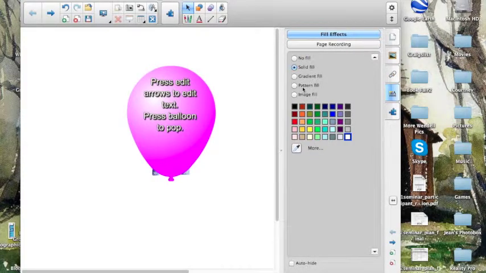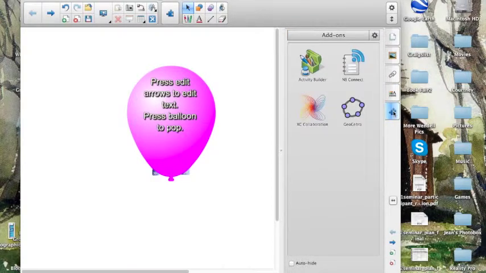Fill effects of the background: you have no fill, solid fill, gradient fill, pattern fill, image fill. These are all different ways that you can color your background. We kind of covered that with some of the tools up top here. And this last part, this add-on bit, is kind of new. This is one of the newer things for Smart Notebook. It's brand new in the 2014 edition. And this GeoGebra app add-on is particularly new and allows users to graph equations, linear and otherwise.